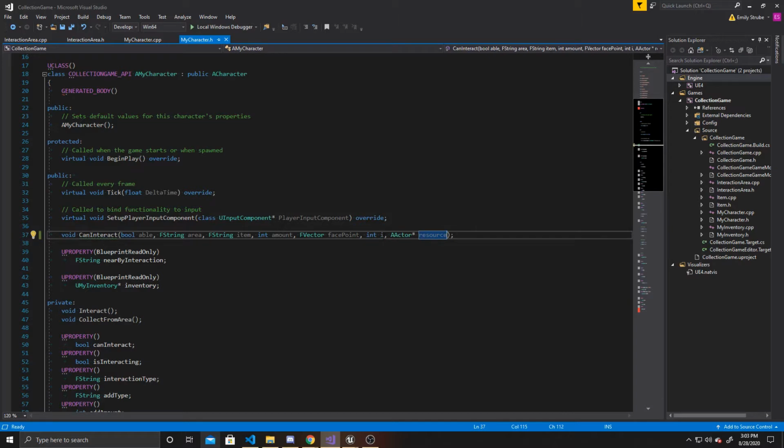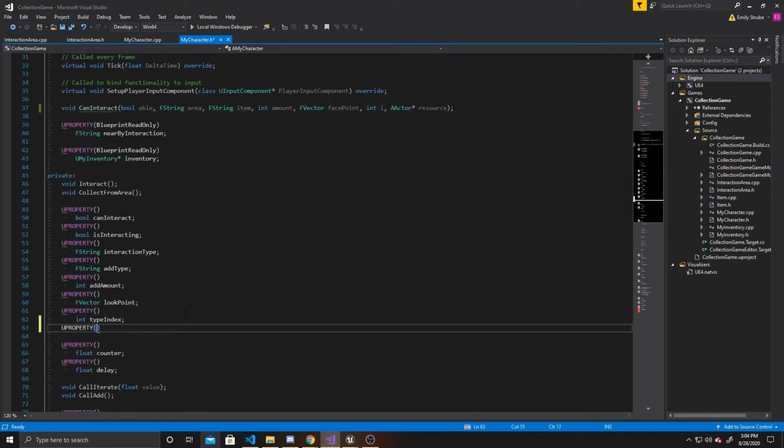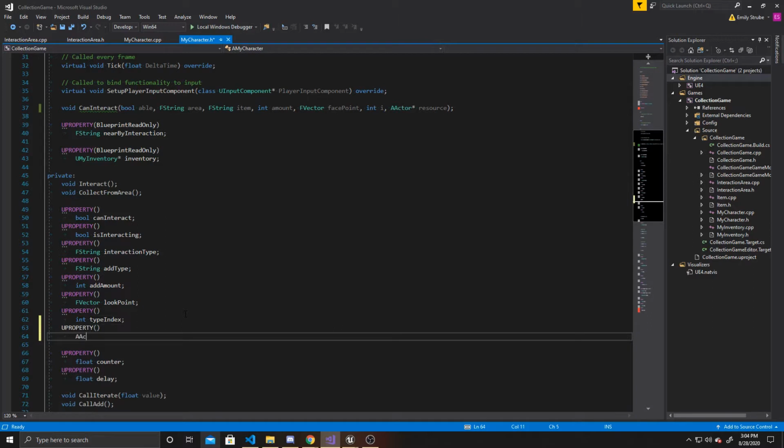And then just like with the other parameters of this function, we want to create a property within the class so that way we can keep that value. So I'm going to do UPROPERTY, and it needs to be an AActor as well. And then I'm going to call this one area object. And that's all we're doing for the header of my character.